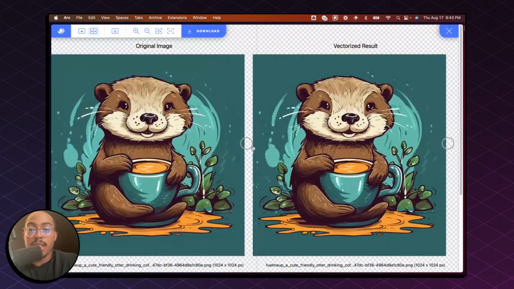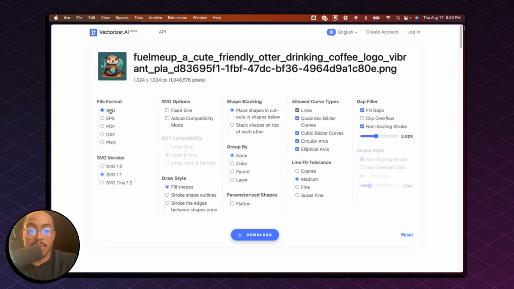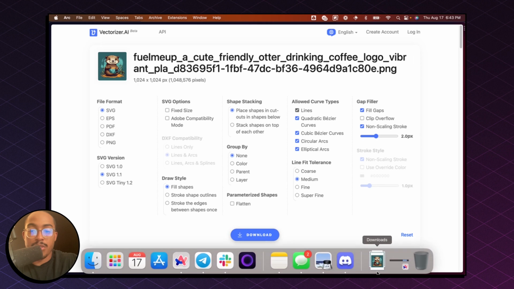So once you get the vectorized result, just click on download, and now you can download this image in different file formats. So SVG, EPS, PDF, DXF, PNG, and just click on download. And there you go. You have that image ready to go.